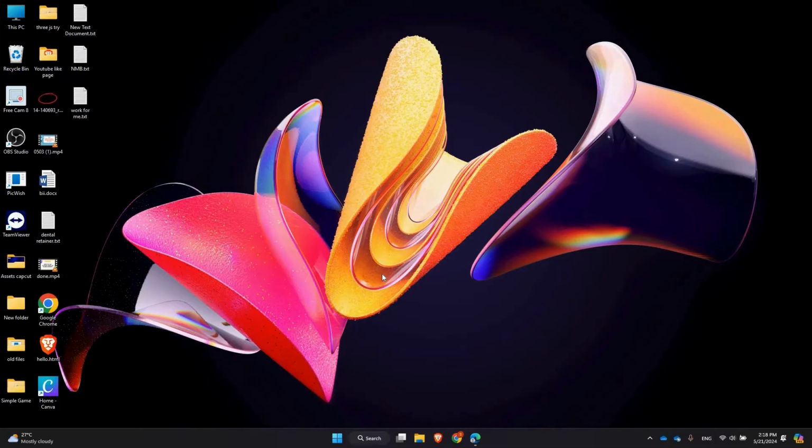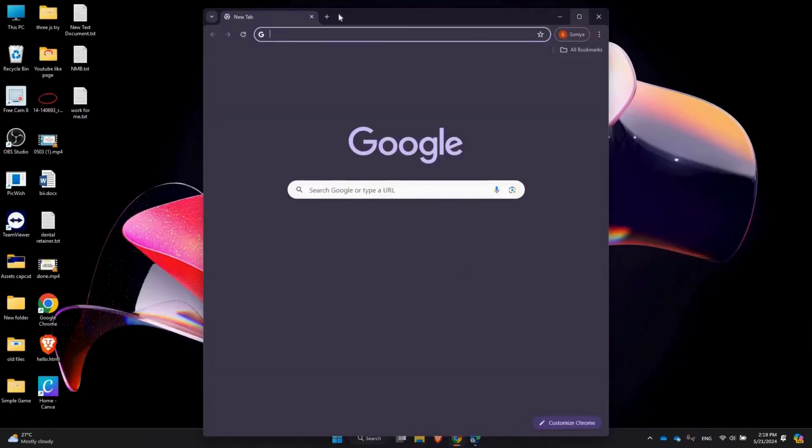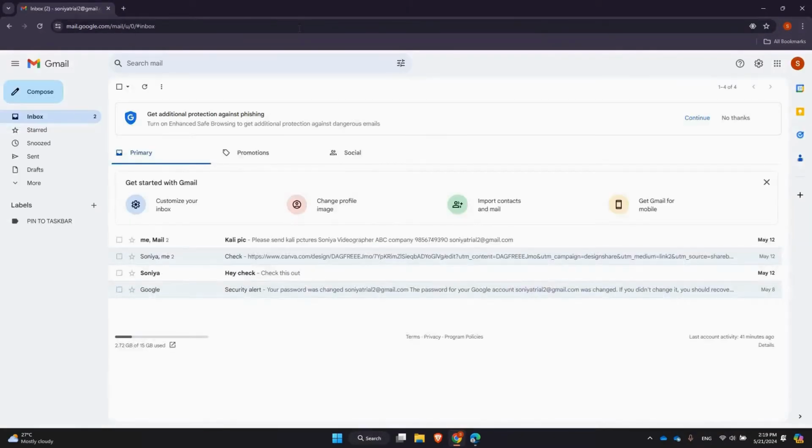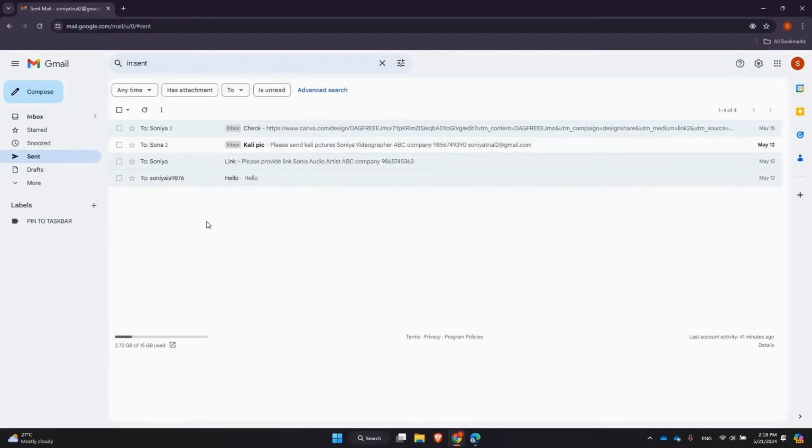First, open up your web browser and go to gmail.com. Make sure you're logged into the account where you want to delete sent emails. Once you are in your inbox, look at the left side of the screen and click on Sent to open your sent emails folder. Now you will see a list of emails you have sent.